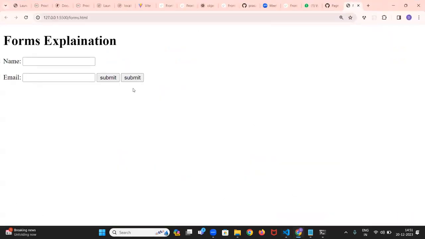Here you see two submits came. Both are actually the same. The first one is button, the second one is input type equals to submit. Button type equals to submit and input type equals to submit. What is the difference between them?